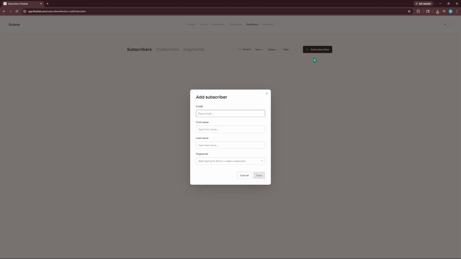After clicking Add Subscriber, select Add an Individual. This is where you'll input the personal details of the contact you'd like to add. You will see fields for entering information such as the subscriber's name, email, and any other relevant details you wish to include. It's important to ensure that the information you enter is accurate, as this will directly affect your communications with your subscribers. Fill out these fields carefully.